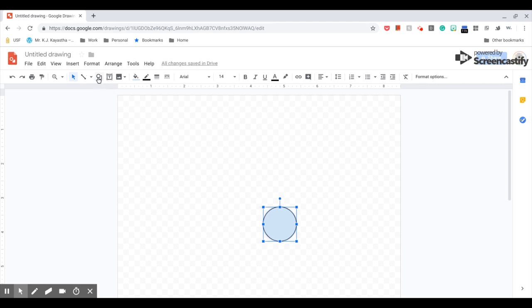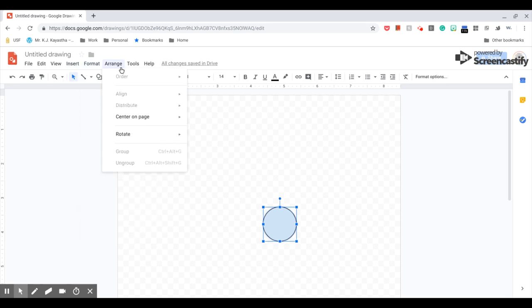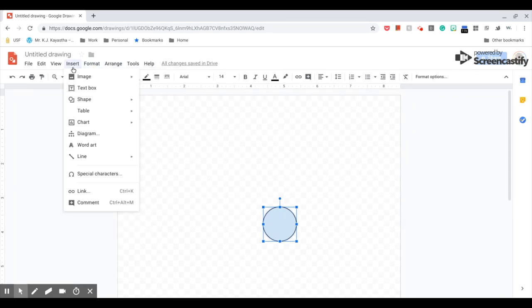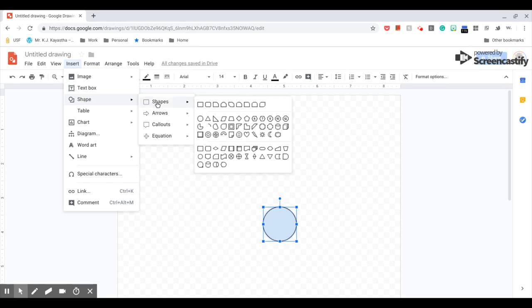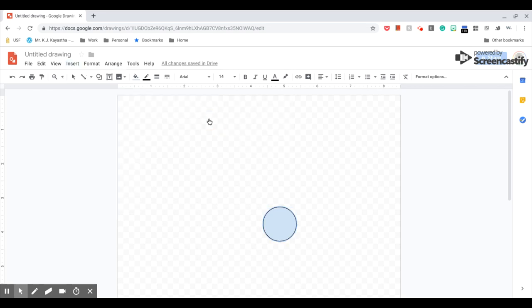Another place to go other than the shape icon is Insert, Shape. Sorry, I got lost there. Shapes, and so I could also go this way. Either one works. I'm going to choose a triangle now.